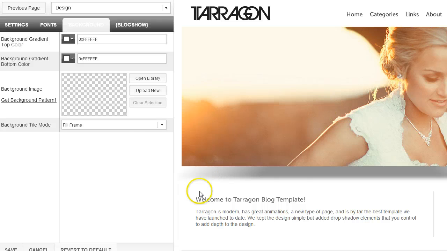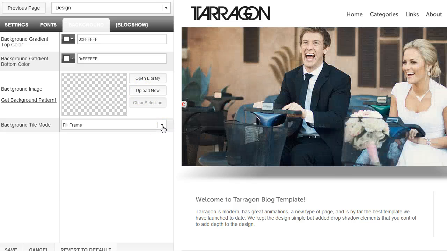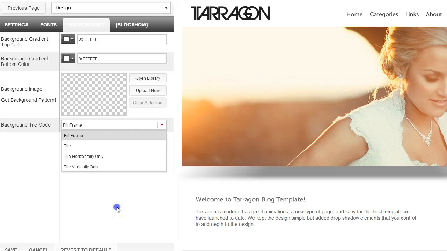Right now we have no background. If you wanted to upload an image or a pattern, you can do that here by clicking Upload. And then you have some options here. If it was one big image, you can have it fill frame, or you can tile it. If you want it to just be a color back there, you have a couple of options.